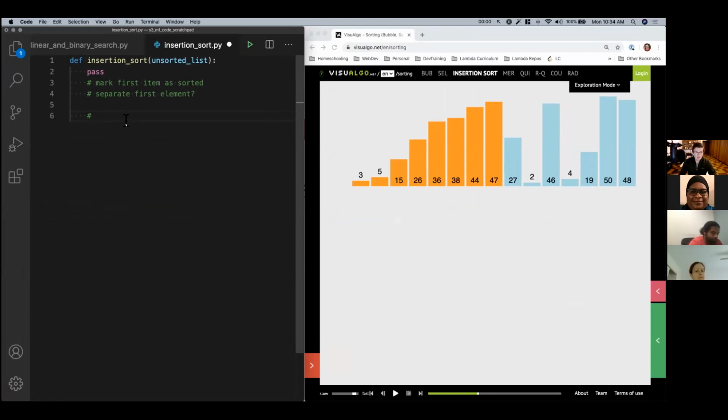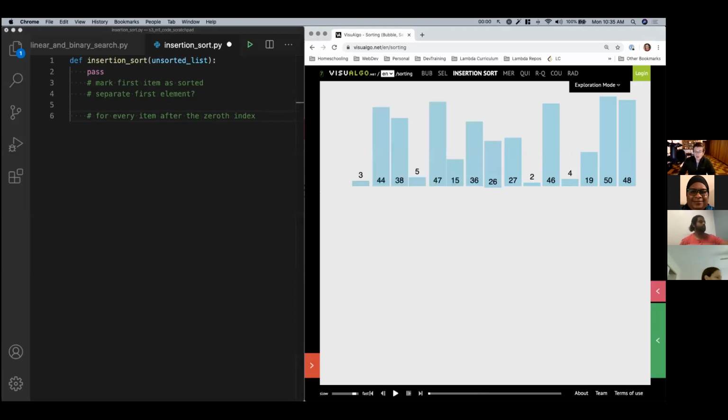We can write something simple like for every item after the first index, or after the 0th index. That's really all we're saying: we get to skip the first one because it's sorted. And then for each of these items, we're going to do something. I don't know what we're going to do yet, but I know we have to at least hit every item on that list on the right side of the first item we checked, right?